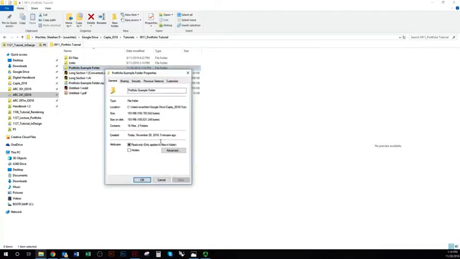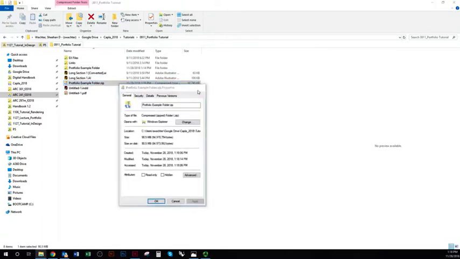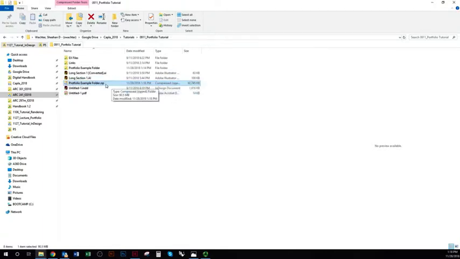So if I look at the file size, it's 150 megabytes. This one is only 92 megabytes. So that's going to help us save space. So the .zip folder is what you want to upload on D2L, along with the PDF.